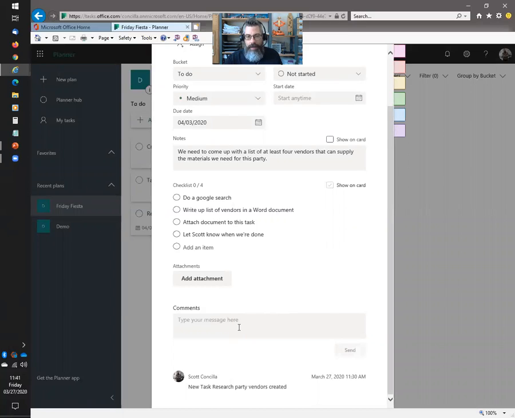Okay, next, comments. Now you might be like, wait a minute, we got a notes section up above. What's the deal here with having a comments section? Well, the deal is that these are actually different, okay? Here's how they're different. The notes field is literally just a place where anybody can type anything, and edits and things are not tracked, okay? So basically anybody that's in this plan can come into this task and they can change things in that notes section, and it's not going to say who changed it. There's no version history, there's none of that.